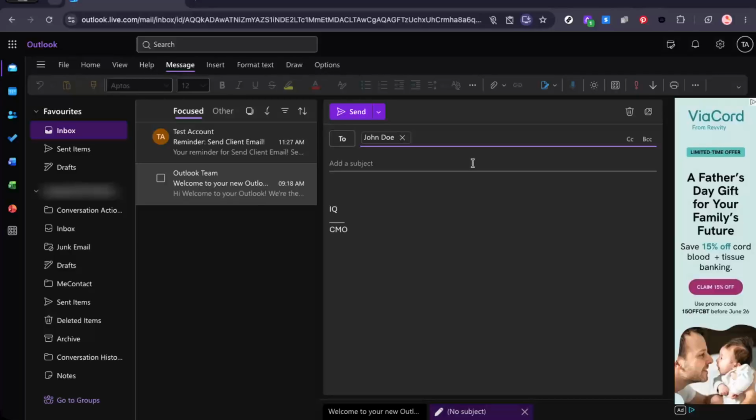Next, move to the subject line and type a clear subject for your email. The subject should briefly describe what the message is about, so the recipient can understand the purpose of the email at a glance. Keeping the subject specific and relevant makes your message look more organized and professional.